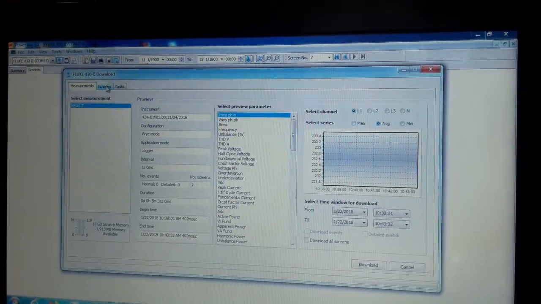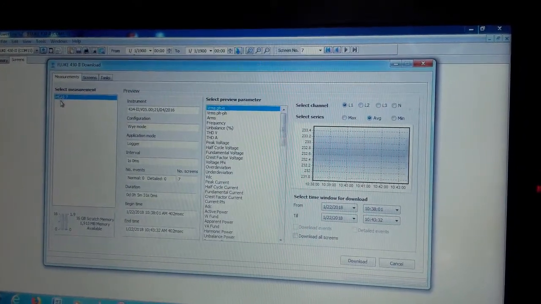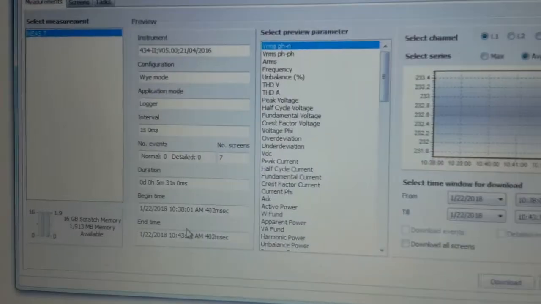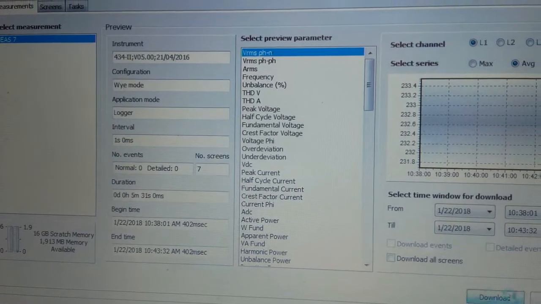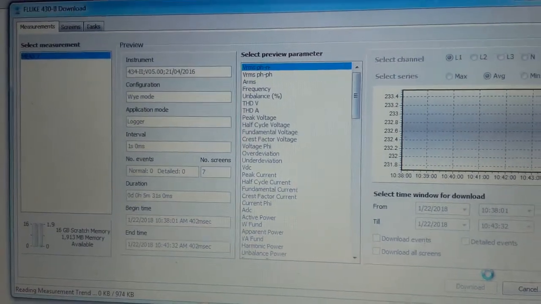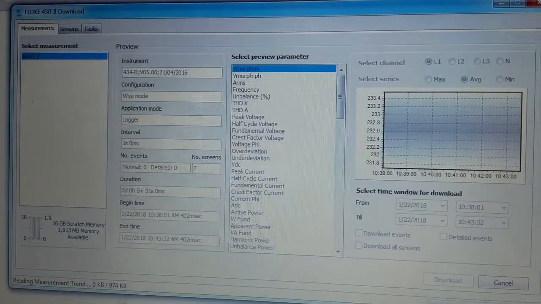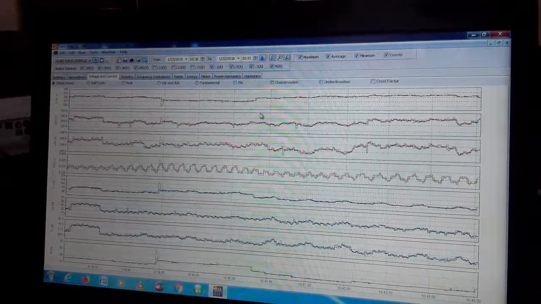After downloading the screens, now I am going to download the measurement. Only one measurement was taken. The time duration for the measurement is also shown here. Approximately 5 minutes we recorded. Now I am going to download the data. It will take some amount of time, depending on how much memory it occupied. Now the measurement is downloaded.